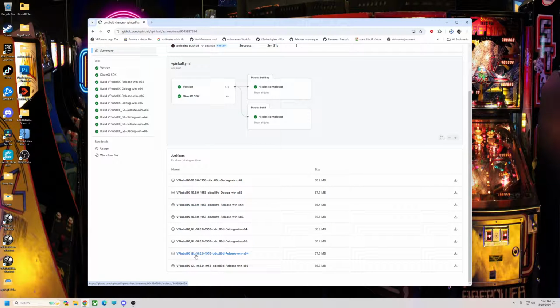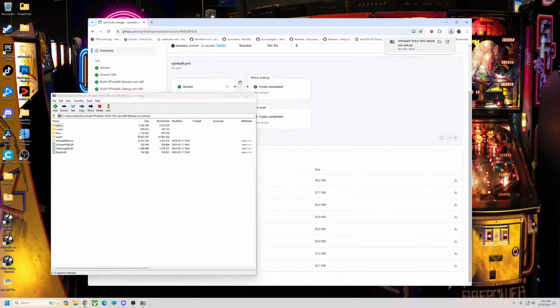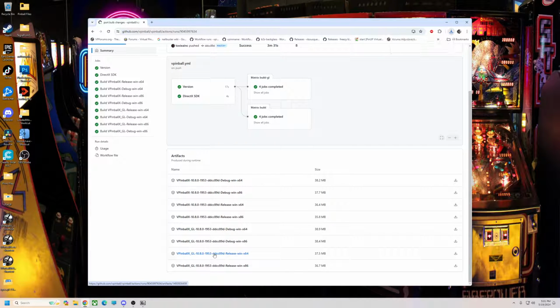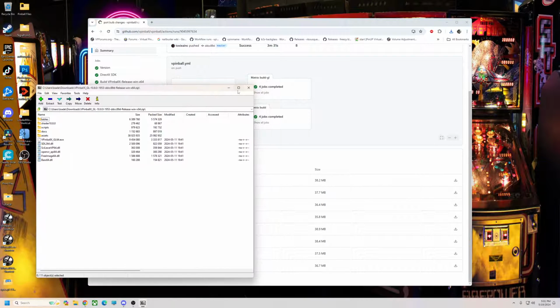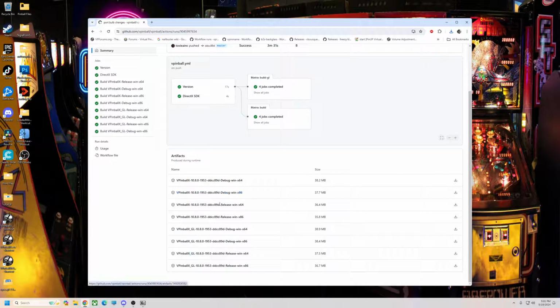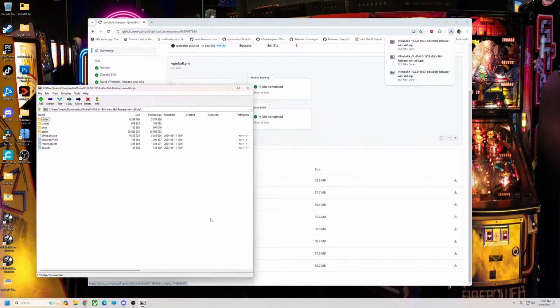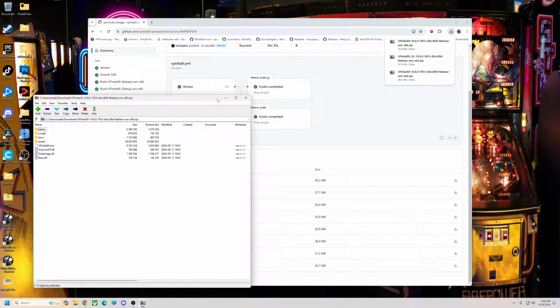And then I'm going to go down and grab the GL release 64. All right. And if for some reason you want the 10.8 32-bit, you could grab the release right here. The only problem with that one, I'll go ahead and get it just to show you, is that you're going to have to rename the EXE because it will override your 10.7 EXE, since it's the same name.